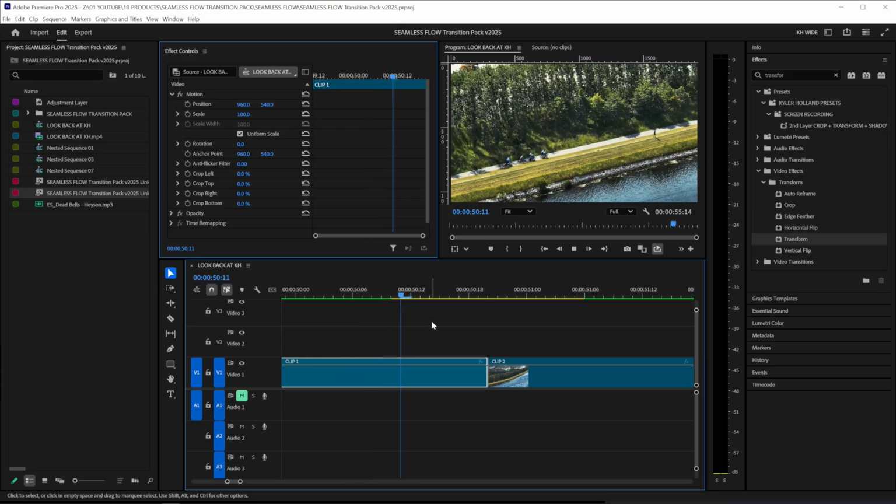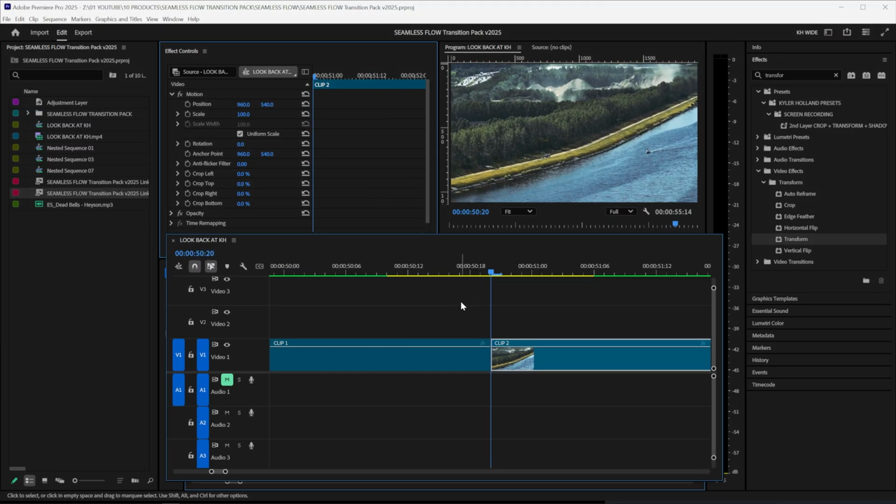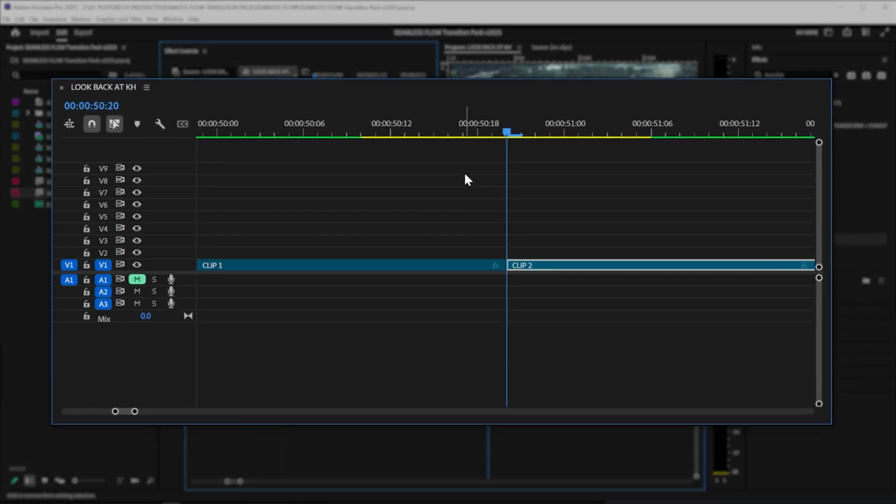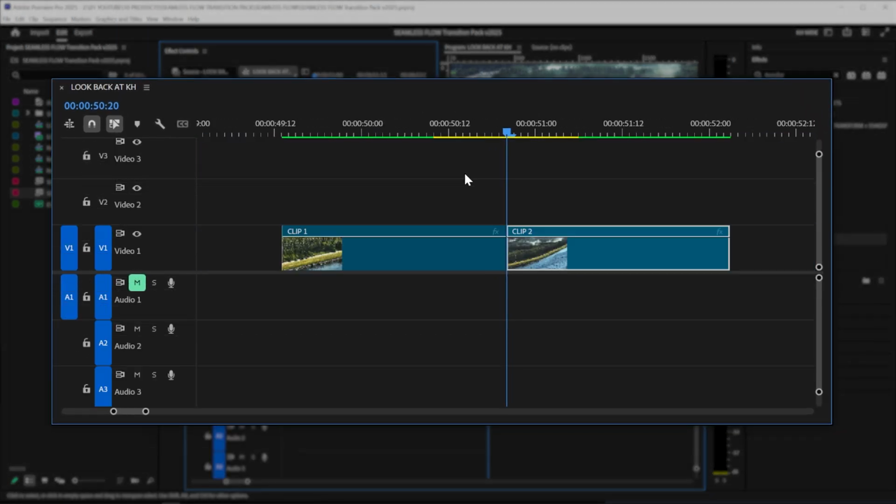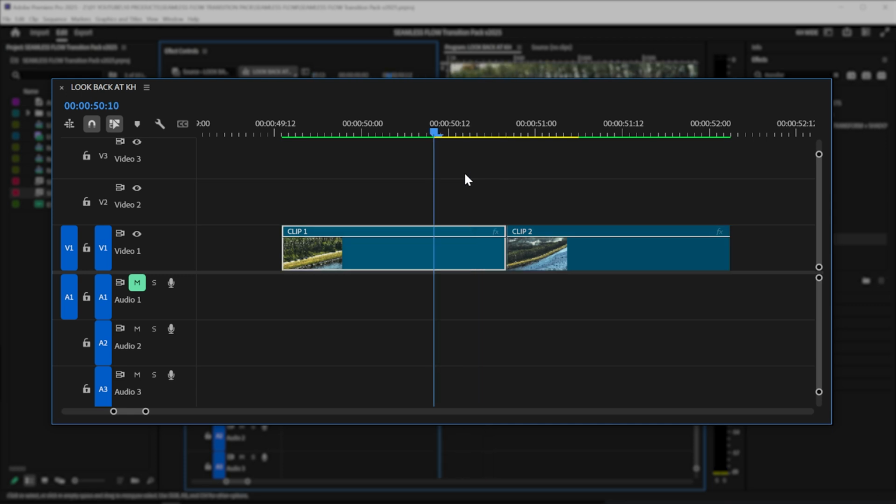First things first, we have a transition right here. Go to the center of your transition by clicking up or down on your arrow keys. Now just go a couple of frames in either direction. I'm gonna hold shift and the left arrow key twice. That'll jump me 10 frames.